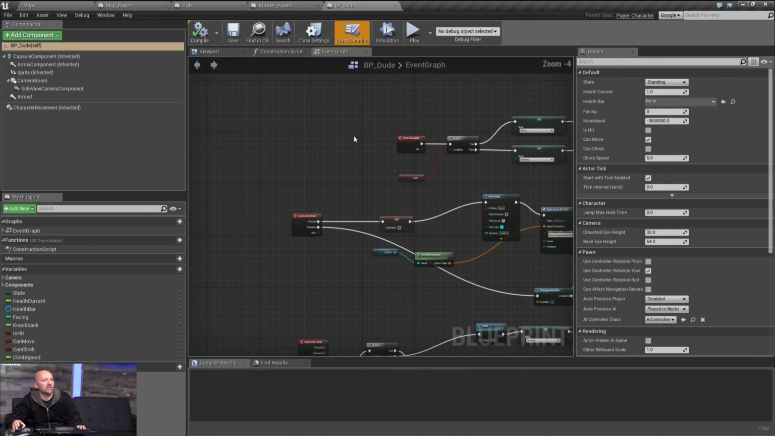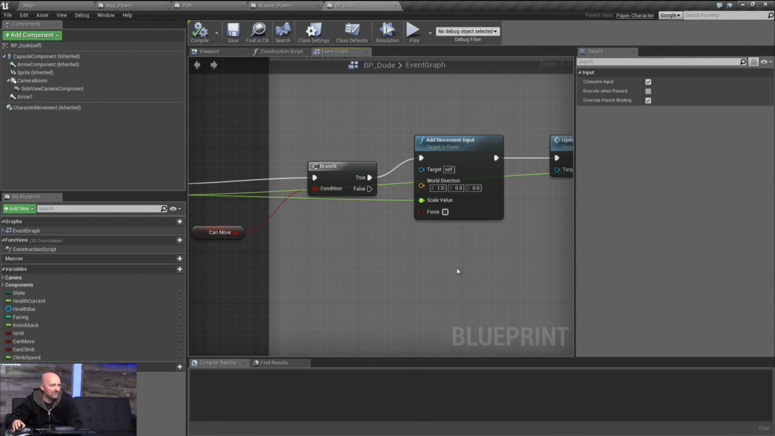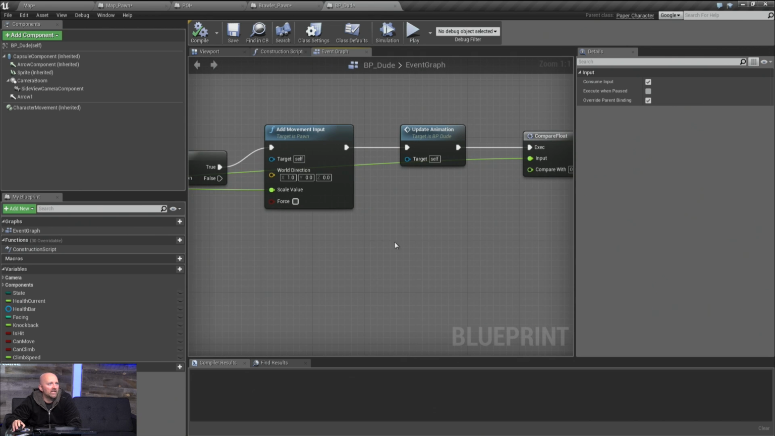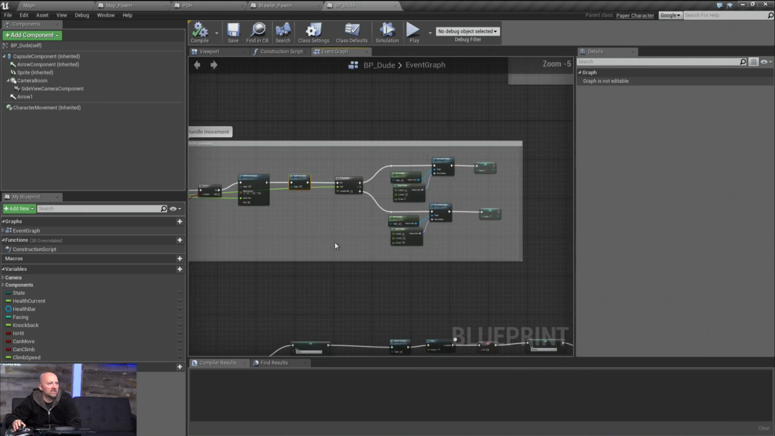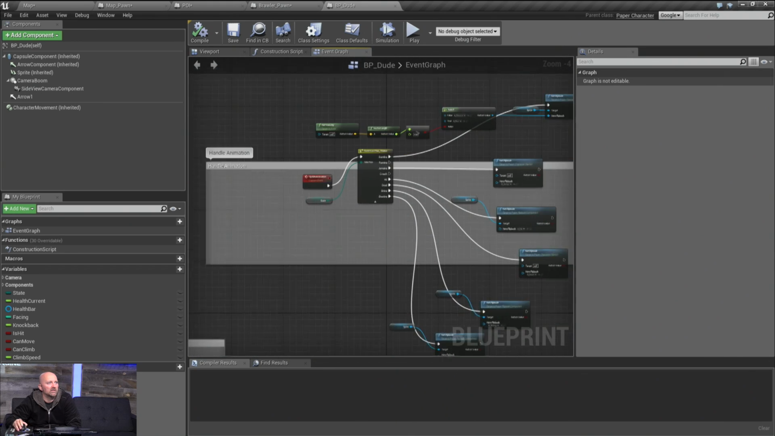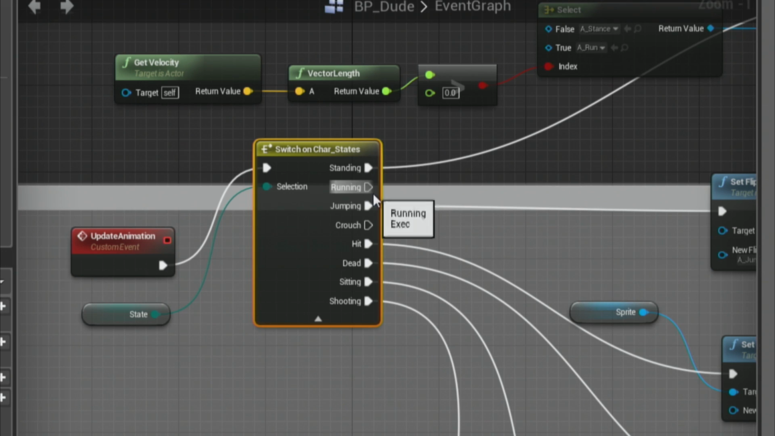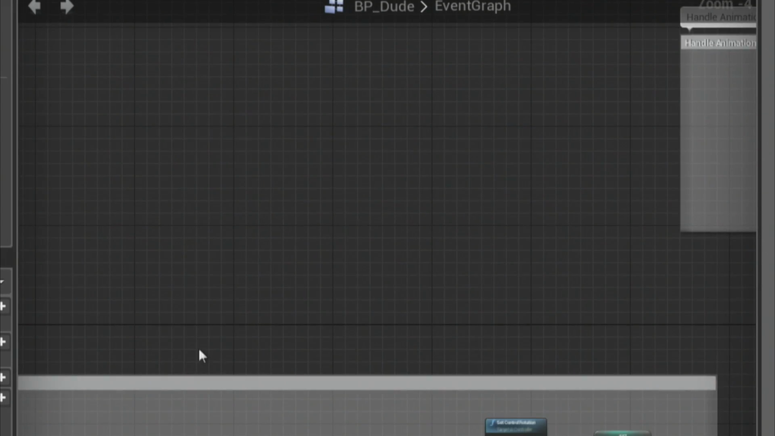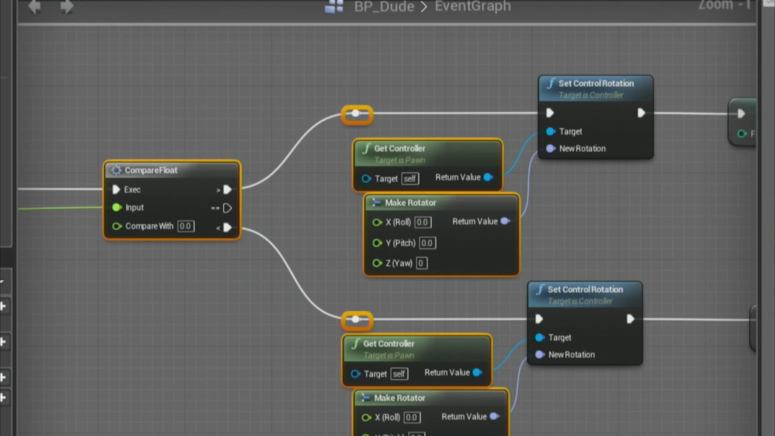So up here in our movement, this is where we're getting our movement input. All right, so we can move, we're adding input, we're updating animation, and that's basically looking to see where was all that goodness. This is the update animation function that we created. So we're looking to see whether we're running, jumping, standing, and so on. We're determining which direction we're going. Okay, so this is what I wanted to get at.